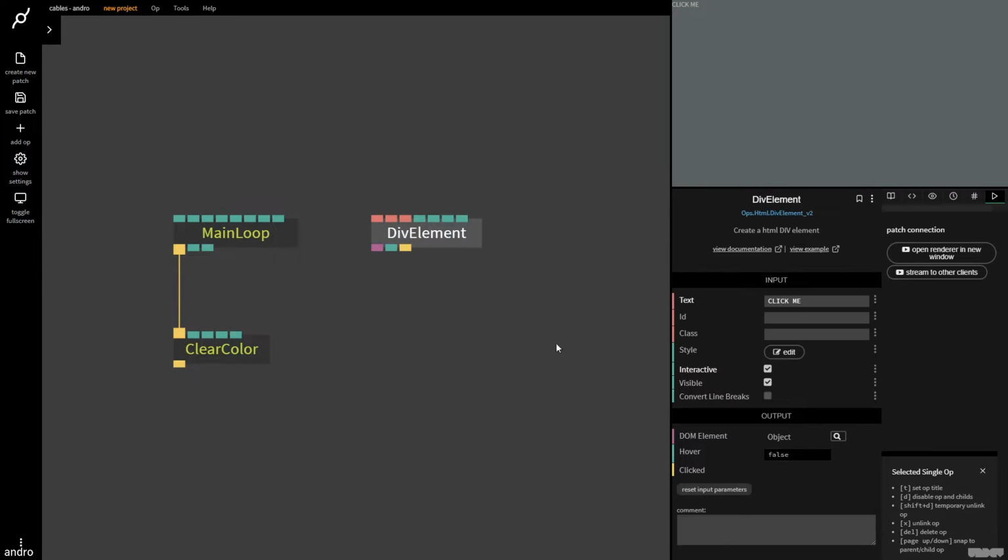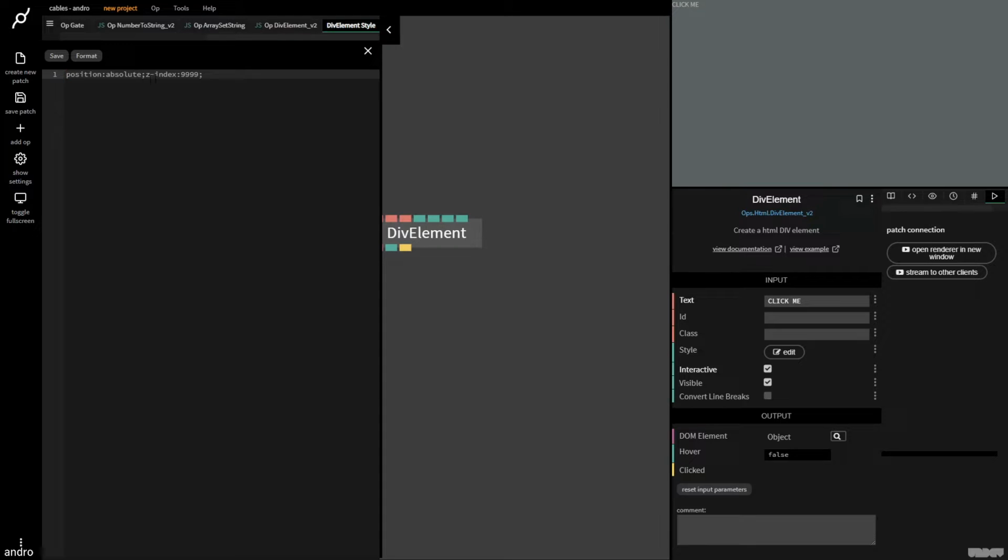So I'm going to click the div element, and we're going to go to the style here, and I'm going to click edit. Now, make sure that your div elements always have a position and a Z index. I'm not going to explain why. That's something you can Google for yourself. Just if you remove them, your div will disappear.